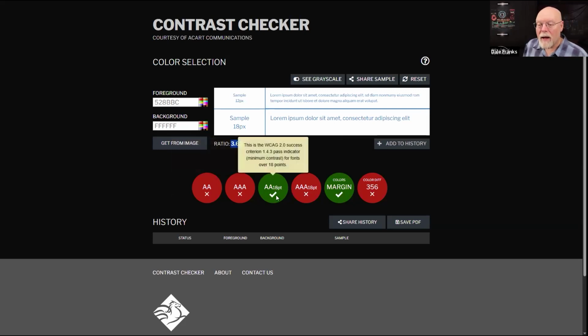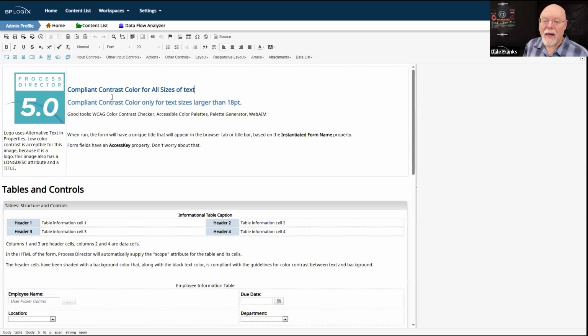However, if my text is over 18 points in size, then I do pass AA, because the success indicator for over 18 points is a little looser, because larger text obviously is easier to read. So because this is 18 points, this passes accessibility, which means that on my form, it passes accessibility here too, because it's larger than 18 point. So I can use it and I meet the standard.